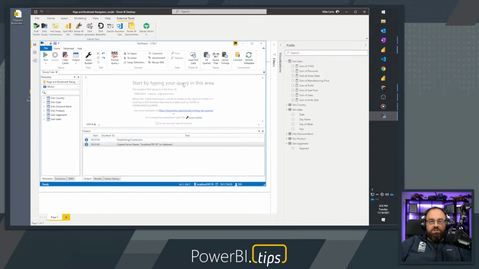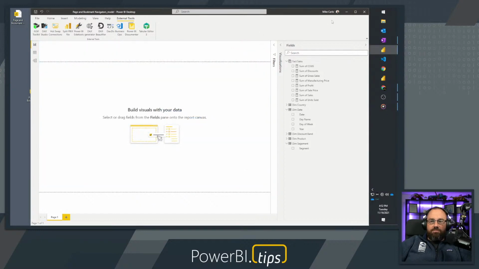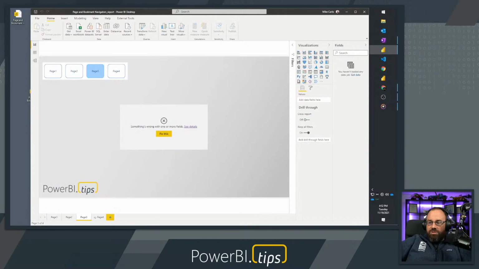Excellent. So now we can minimize this window. We can get rid of him. And we'll go back over to our thin report. So minimize this again.